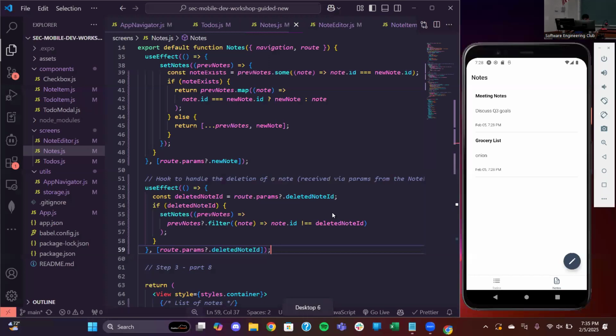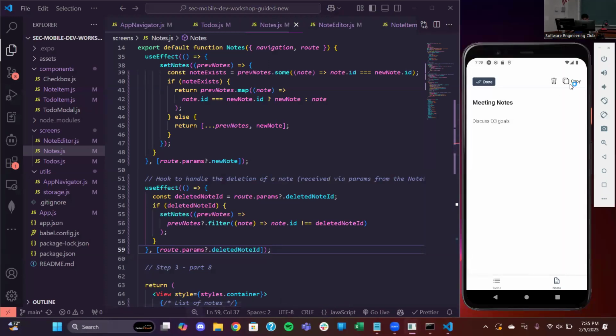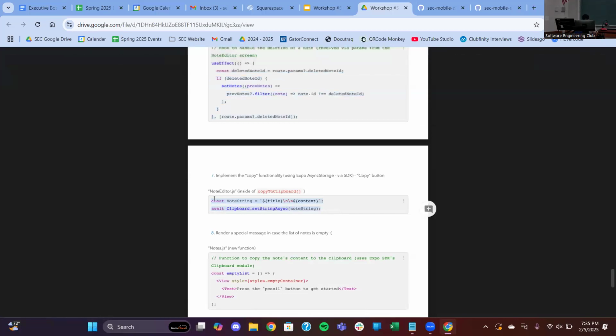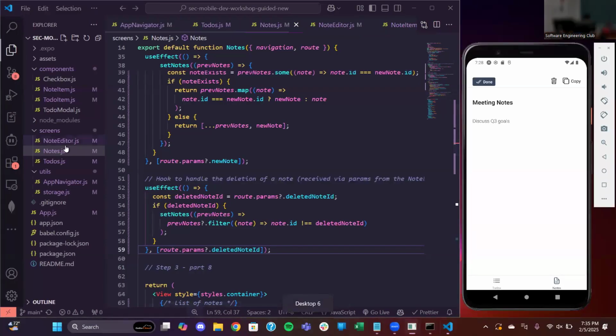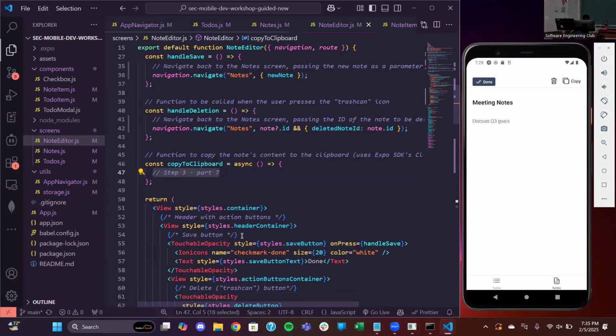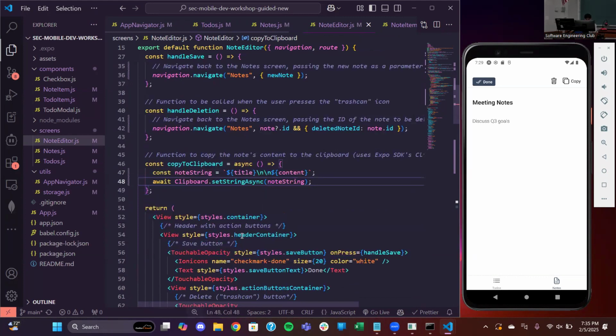And then there's one last functionality that we need to do. There's a little copy button in the top right corner of each note. We're going to handle the copy functionality. So back inside the note editor, copy to clipboard. We're going to replace line 47 with this. So we're just going to create a new note that has the same title and same content. Or sorry, this just copies it to the clipboard. It copies the title, new line, and then the content, and then it sets the value to our clipboard.